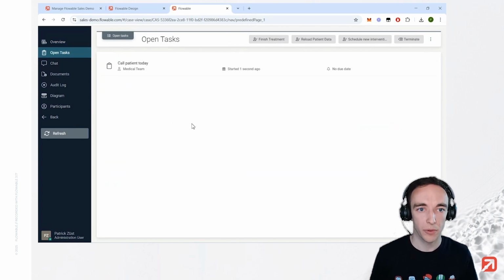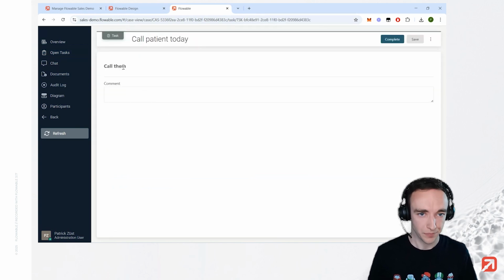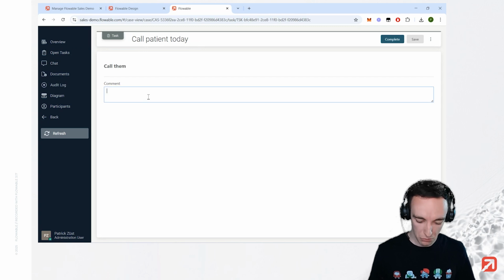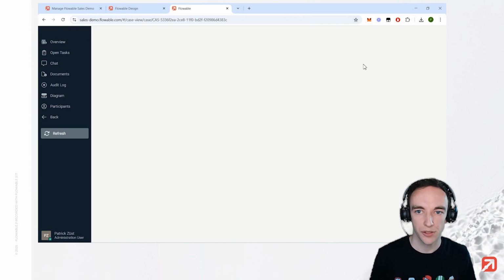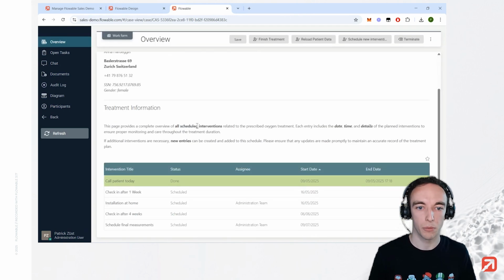So if we look at the open task, then we can see that this created a new task assigned to the medical team. We can look into it, have all the instructions, and we can also complete a comment and then finish the task. So let's say all is good. I called the patient. If I complete this, then this task will be completed, but we of course still have an overview over everything that's going on for that specific treatment.